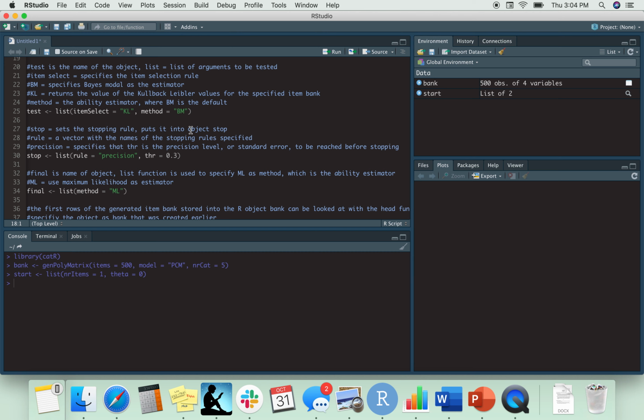So the next item to administer is selected by making use of the Kullback-Leibler or KL divergence criterion that I mentioned earlier. This is used as a rule for selecting the next item in the CAT process. You can use this for dichotomous or polytomous IRT models. Within the syntax, test is the name of the object that I'm making. List is a list of arguments to be tested.